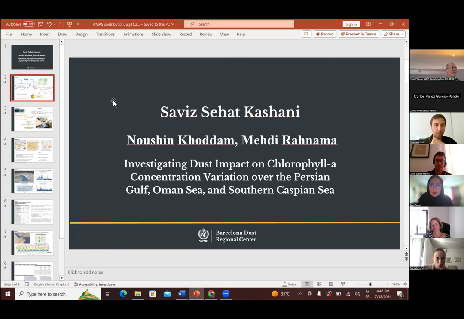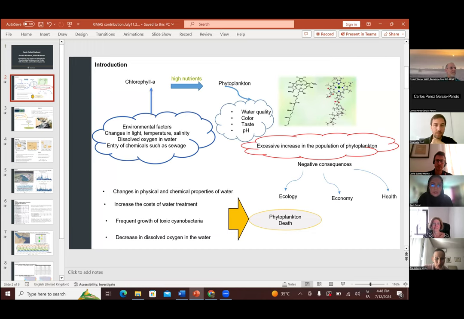As you may consider, there are environmental factors and variations in light, temperature, salinity, and dissolved oxygen that can affect the chlorophyll A concentration, and it could be considered as high nutrients for plankton, that can also affect water quality as well as color, and also the taste and pH of the water. On the other hand, changes in physical and chemical properties of water, as well as frequent growth of toxic cyanobacteria, and also a decrease in dissolved oxygen in the water, can lead to phytoplankton death.